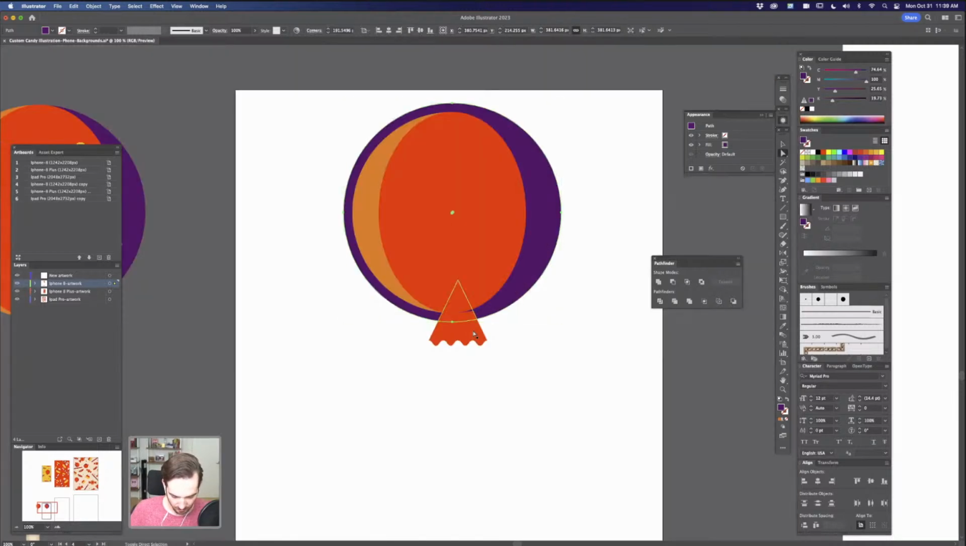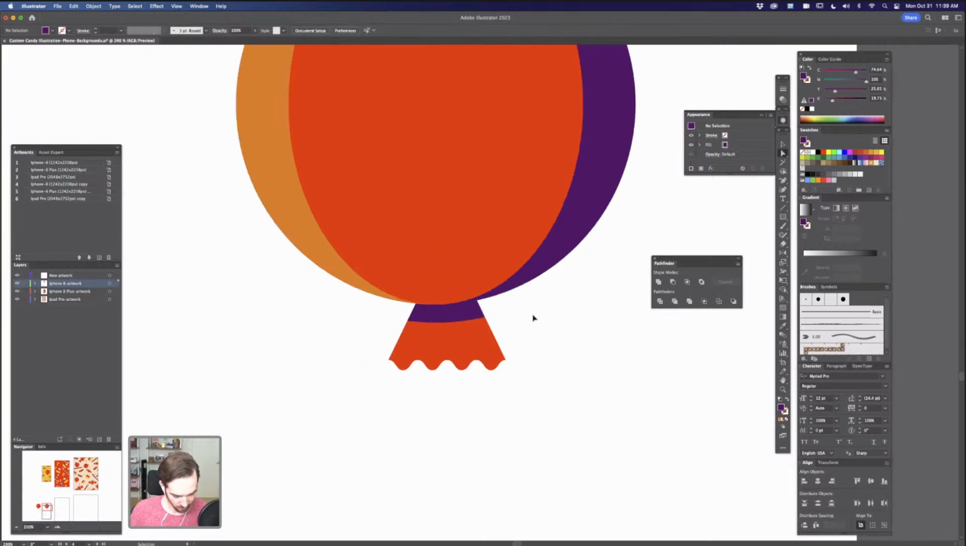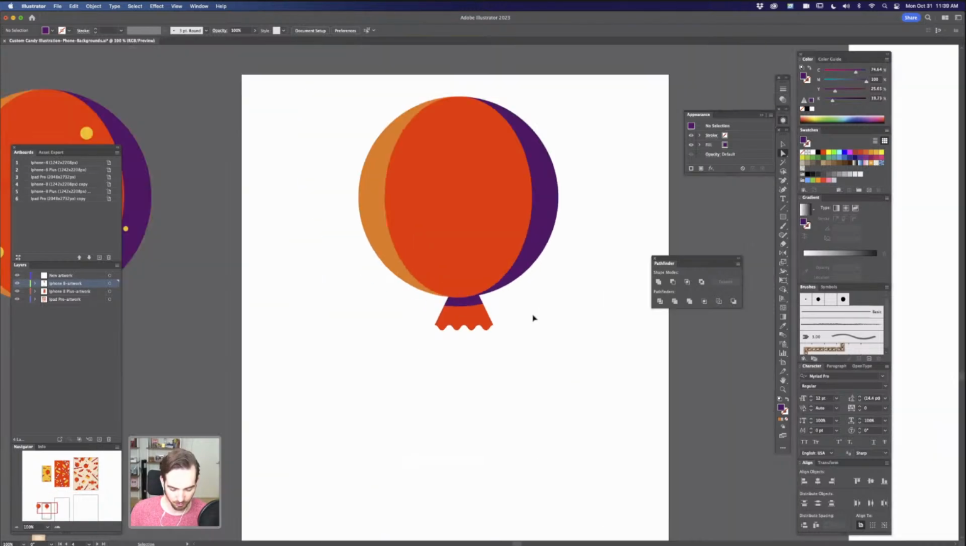It's in the back, and we're going to select that little piece of wrapper that we created. Then let's go ahead and click Divide on Pathfinder. Now we have this new shape right here. Delete the circle. And there we go, we got a little shadow forming there.